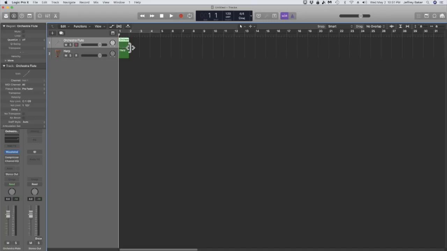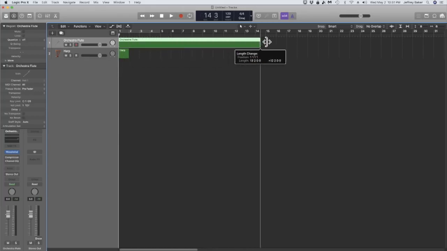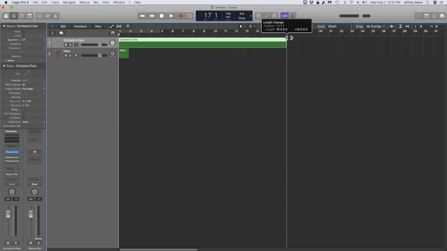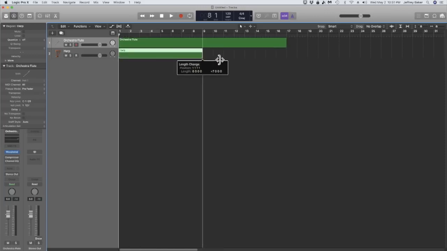I'm going to use this tool. See the one that looks like a bracket with 2 arrows? That's the one I'm interested in. And I'm going to click and drag that over to 17 bars. Give myself 16 bars worth of stuff. Same with the harp. Get the right tool, not this one, that one, and drag it over. Okay, now I've got my music paper.